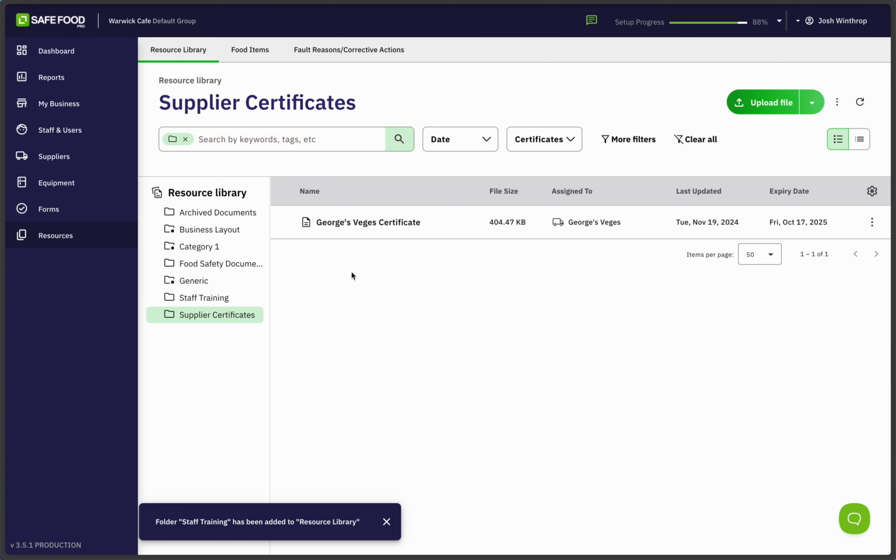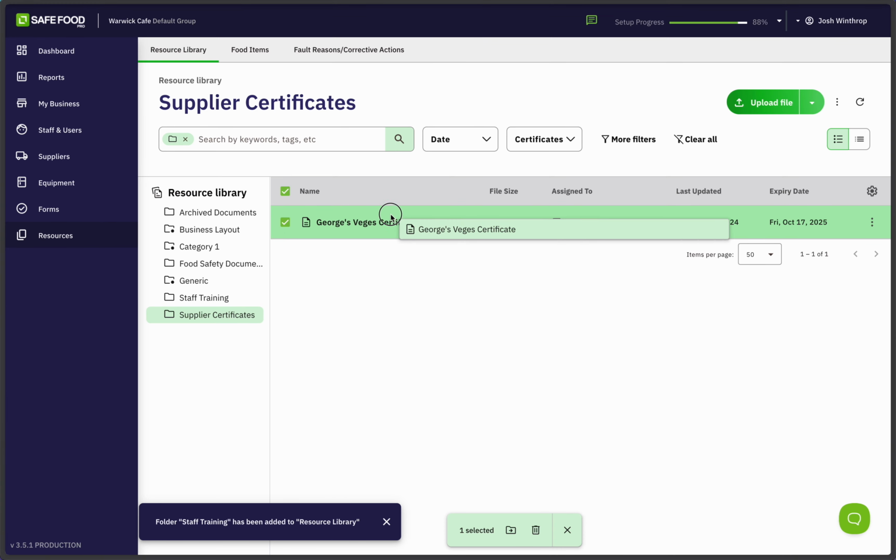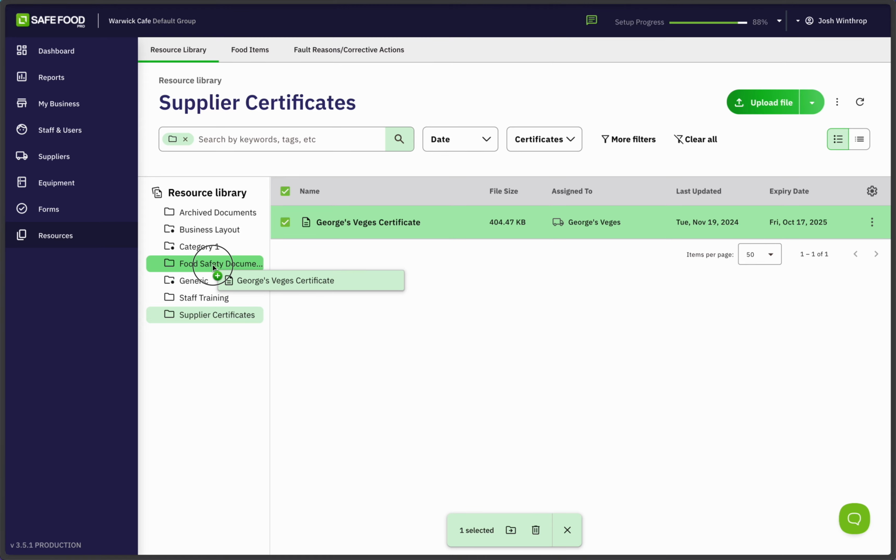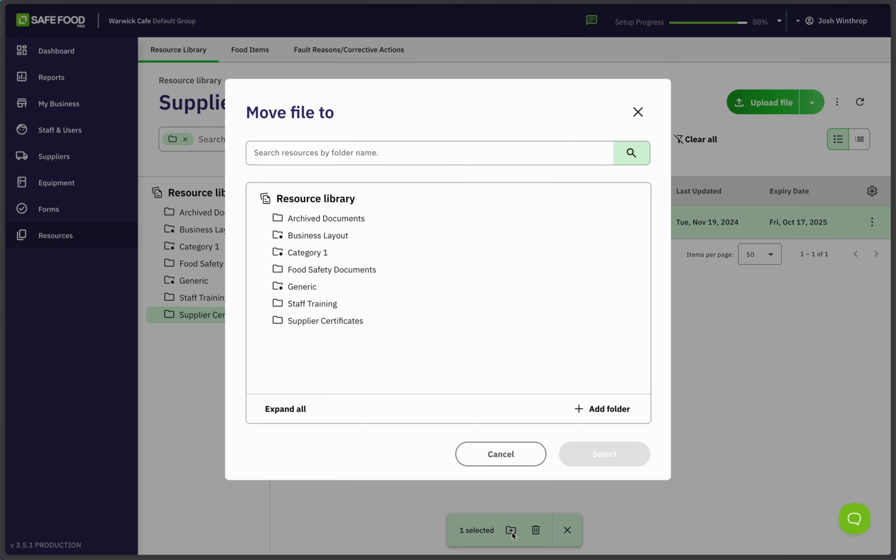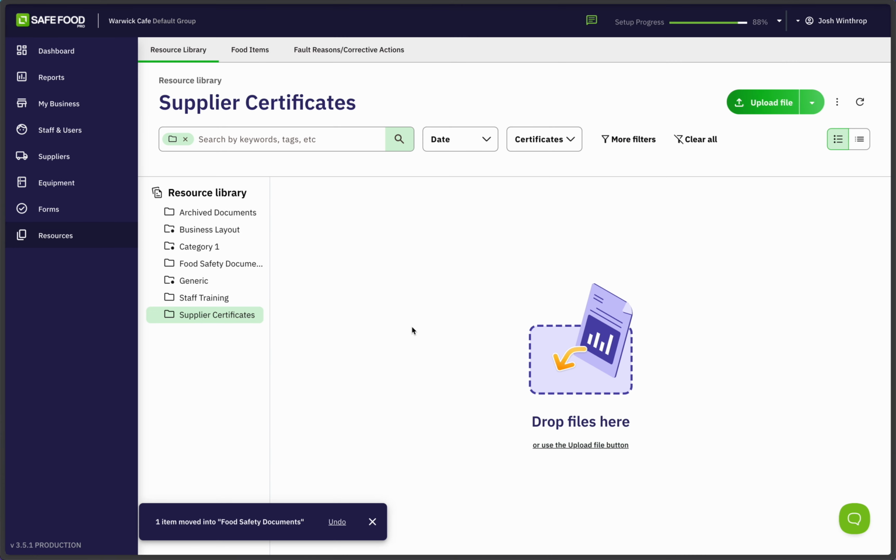Need to move files? No problem. Select the files you want to move, then drag them to the desired folder, or select the files and use the Move option from the Bulk Actions menu at the bottom of your screen.